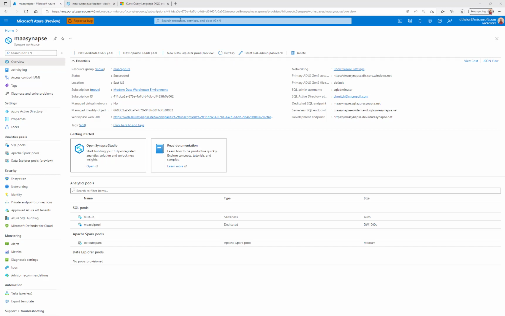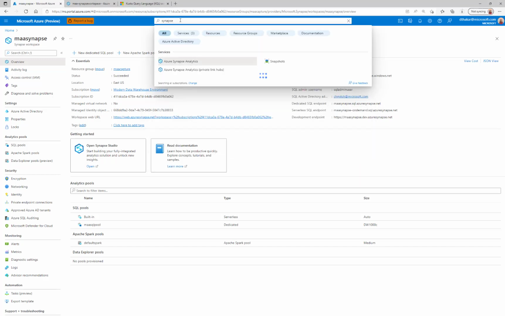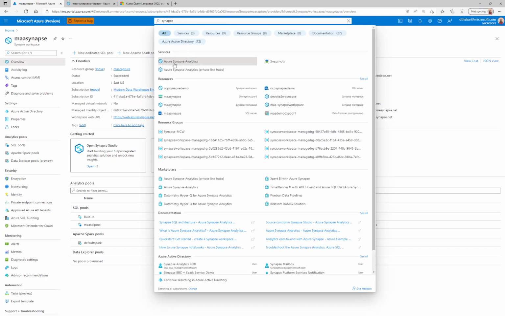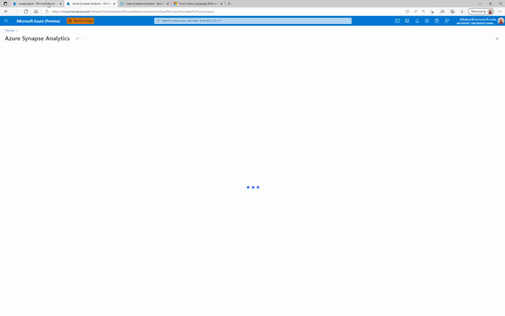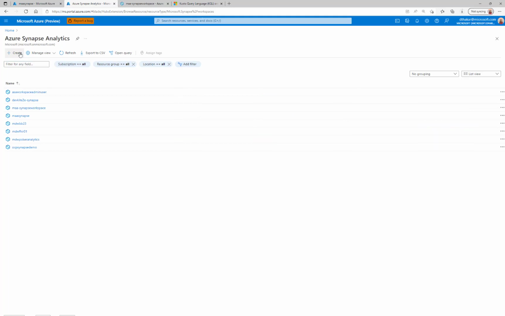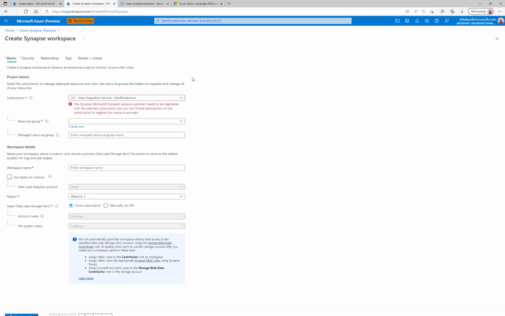I've already created one right here, but if you don't know how to, it's very simple. You go into your Azure portal and you can just type in Synapse. You'll find something called Azure Synapse Analytics as a service. Once you find that, you just go through the process of creating one by hitting the create button and then filling out things like your subscription, resource group, and other fields.